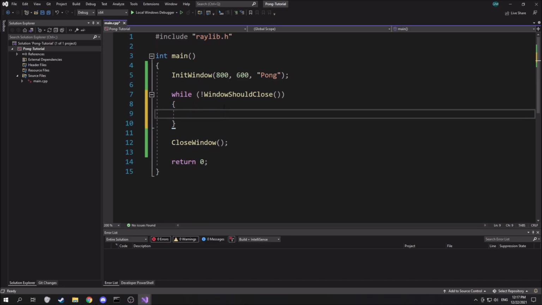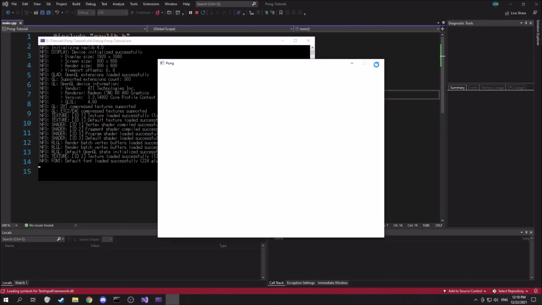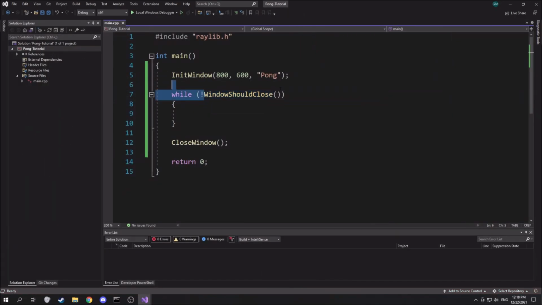Now WindowShouldClose will break out of the loop when we either press the X button right over here, or press a key to exit out of the window. Now, as you can notice, I actually cannot click the X button right now. The entire application is just kind of stalled. That's because Windows doesn't make the X button work automatically. We have to make it work. So let's continue writing the code so that we can do that.